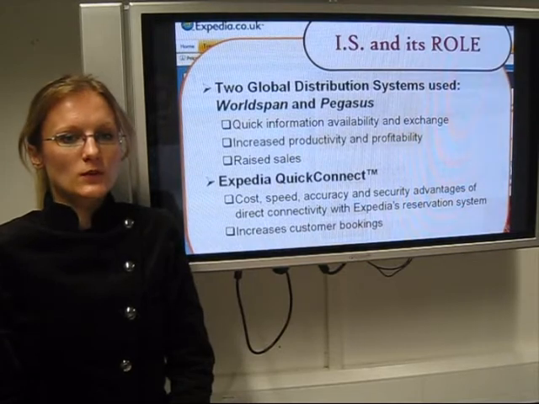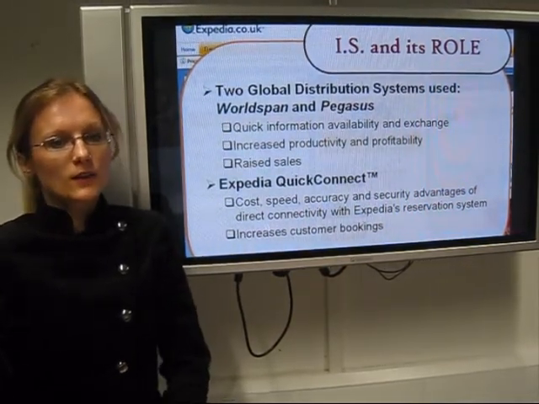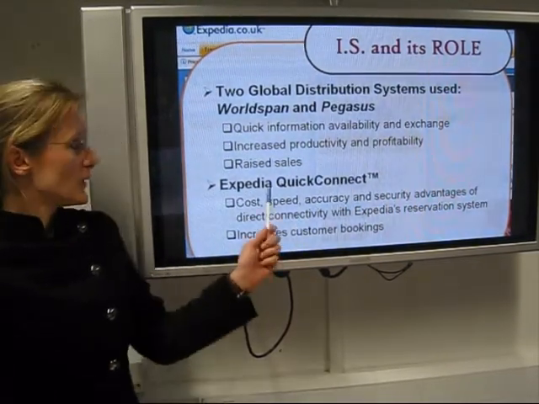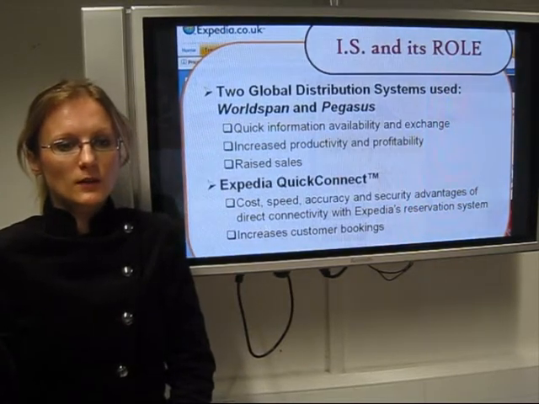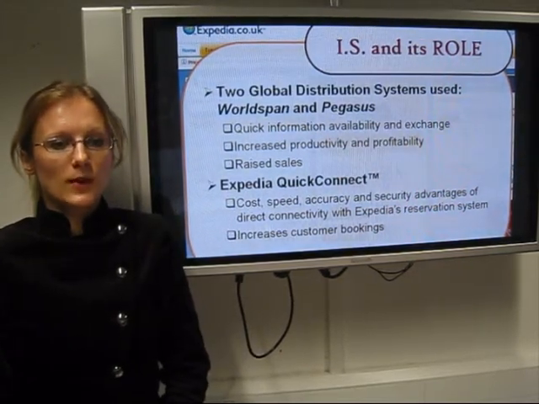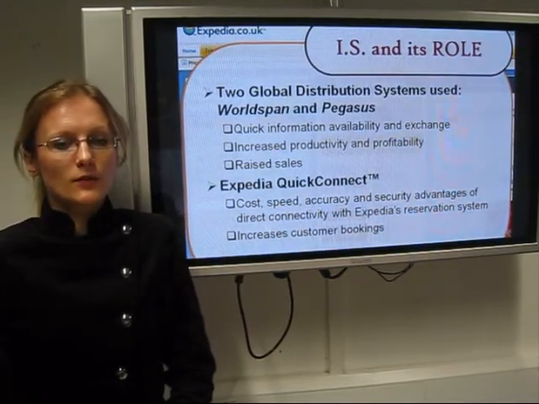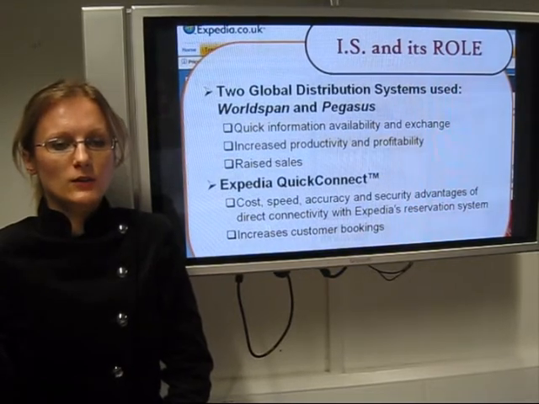Increased Expedia's productivity and profitability is reached through product diversification. In addition, sales are raised through a regionalized system. In 2007, Expedia launched Expedia Connect. It's a reservation system interface which allows hotel partners to easily and efficiently link property management and central reservation systems to Expedia. Hotel partners benefit from the cost, speed, accuracy, and security advantages of direct connectivity with it.